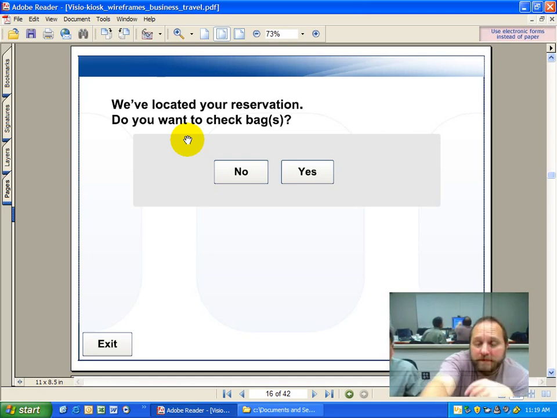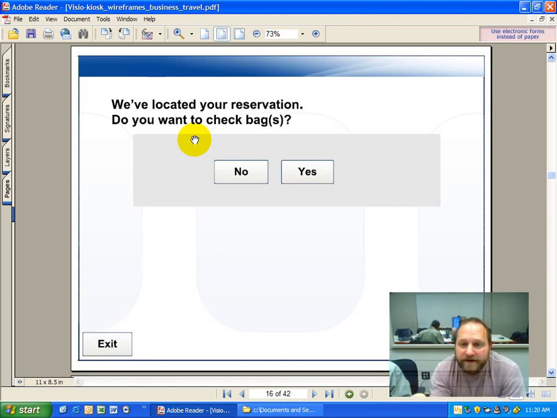Maybe, in this scenario, since I'm not checking bags, you said, "We've located your reservation," and then a quick confirmation: Milwaukee to DFW, maybe a confirmation of your name, your flight number, and where you're going. That gives me a little peace of mind that it found my correct reservation. I'd like to see a little bit more, like a little recap of what the system has found.